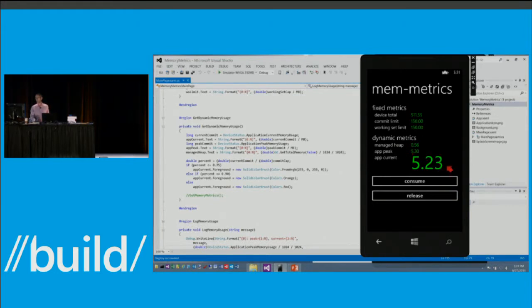Currently, I'm using 5.23. The managed heap is less, because the amount of memory ascribed is to the process, not just to the app, and the process includes native code as well as the managed heap. So the managed heap, which is a report from GC get total memory, is always going to be lower than the memory of your process. And it's the memory of your process that counts against your cap.